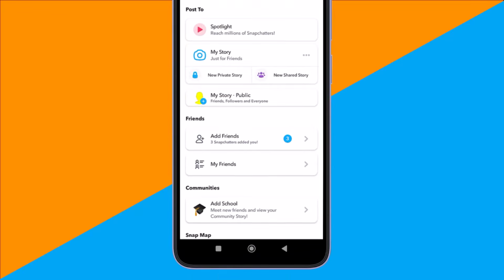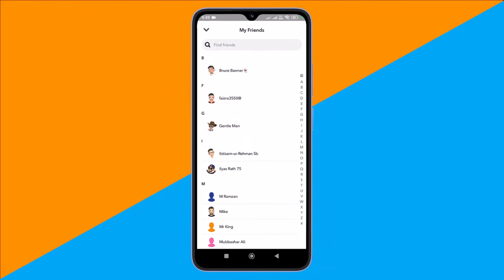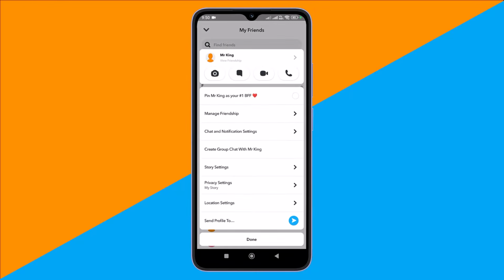From here, scroll down a little and tap on My Friends. This will show you the full list of people you're connected with on Snapchat. Find the friend you want to remove. Press and hold on their name until a menu pops up.